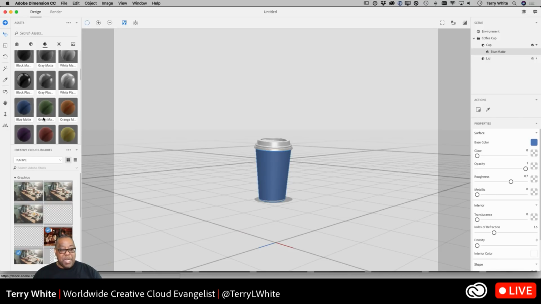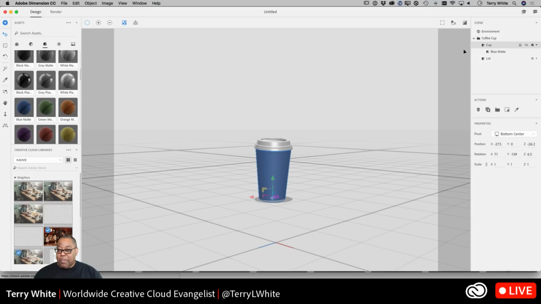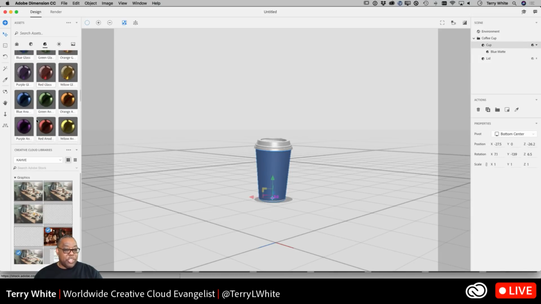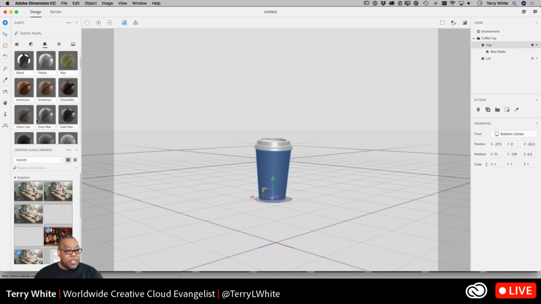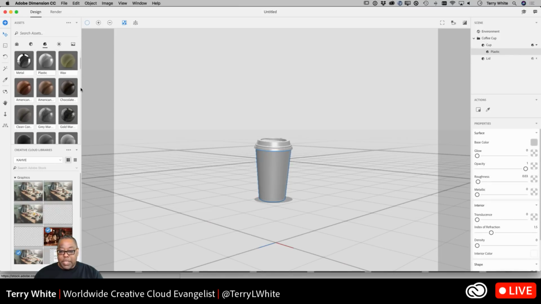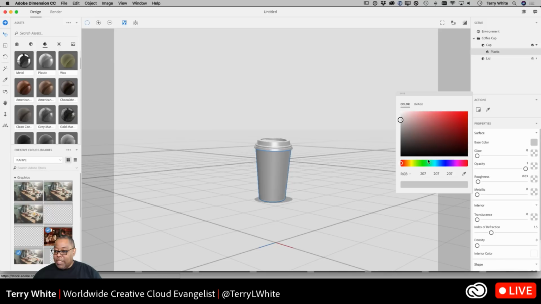Simple design of a cup that you might see anywhere. And of course, you can use any one of these to be the actual material, but then you can also change its color. So for example, let me see, there was one I saw here earlier that I really liked. Let's just use the gray plastic for now. And if I click on the actual plastic itself, then I can go to the base color and change that color base to whatever I want it to be.